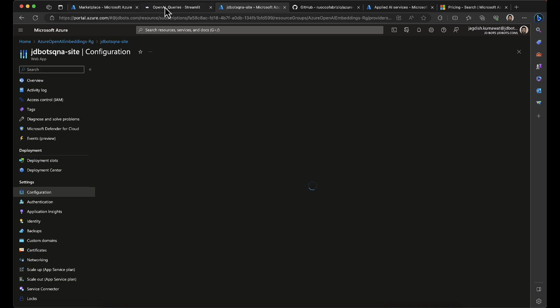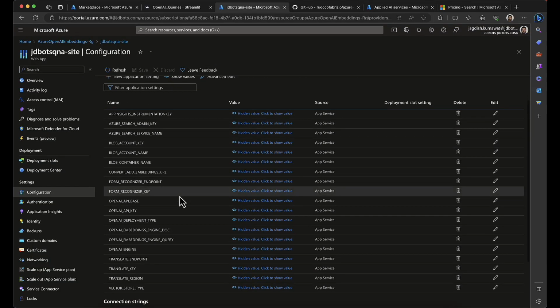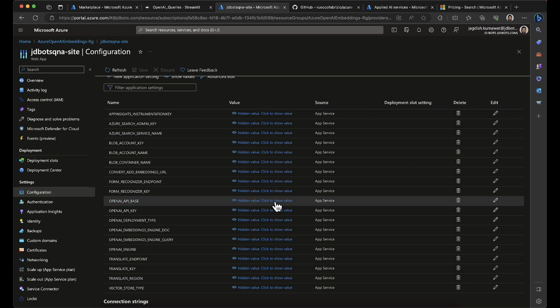If you already have an Azure OpenAI service and you have mentioned the name as well as the key, then you're good. It will work. Since it did not create an OpenAI service, let's see how we can fix that. So here's the API base. This is the resource name that I gave during the deployment. That is JD Bots OpenAI.